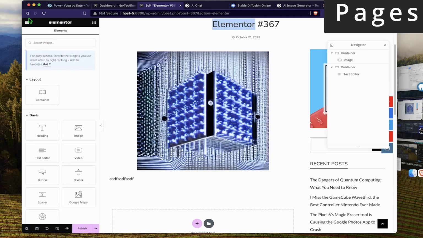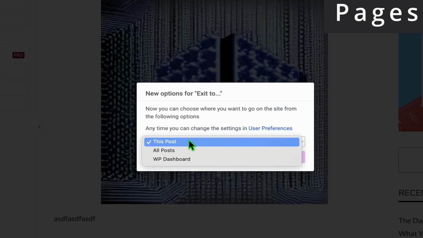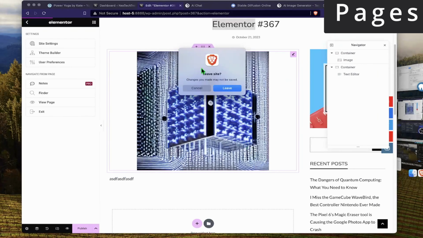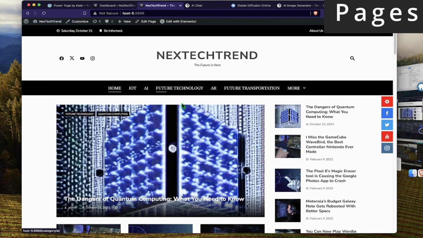Okay, so let's click on the 3 lines in the top left-hand corner and then click on exit. And then it asks us where we want to go, and we're going to go to the WP dashboard and click apply. And then we can click on leave because I don't want to save those changes. And now we're back at the WordPress dashboard. Let's just go take one more look at our site, and there is our website.